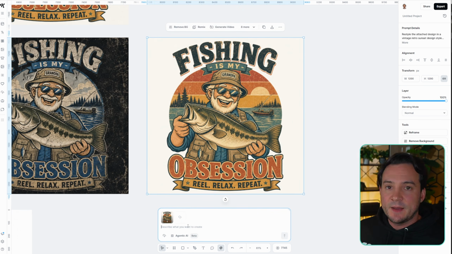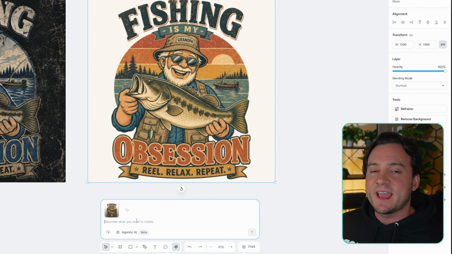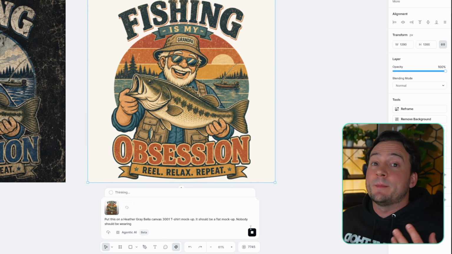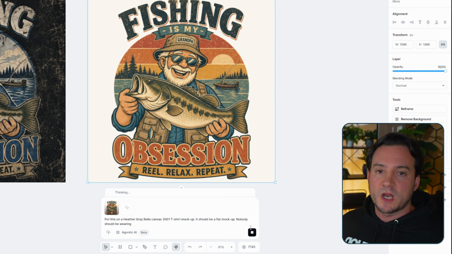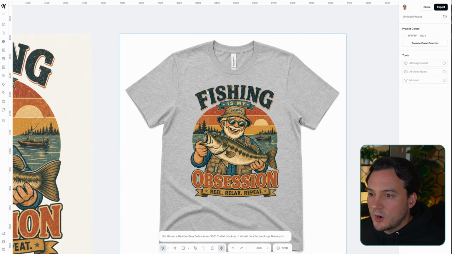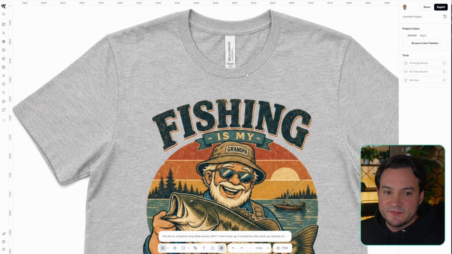I'm gonna hit remix. I'm gonna go ahead and say, put this on a heather gray Bella Canvas 3001 t-shirt mockup. It should be a flat mockup. Nobody should be wearing it. And of course, if you guys wanted it to generate multiple mockups, you just go ahead and give it what colors you want. And there it is, our Bella Canvas brand t-shirt. You can even see the tag there.